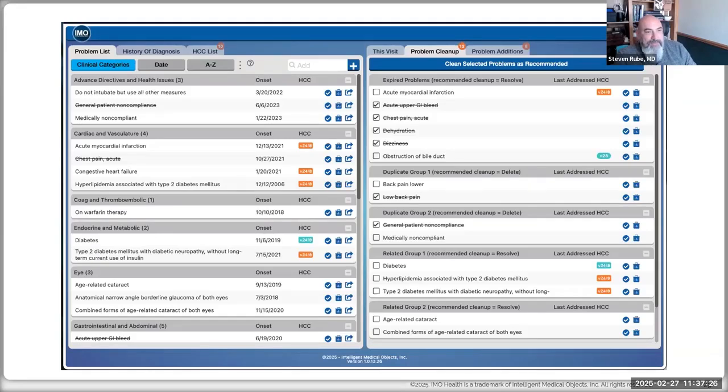All right, so what we have here is one example of an integration into an EHR where in the problem list itself, as we know, there are rules around HCCs. They must be addressed within a calendar year in order for them to continue to be considered valid diagnoses.